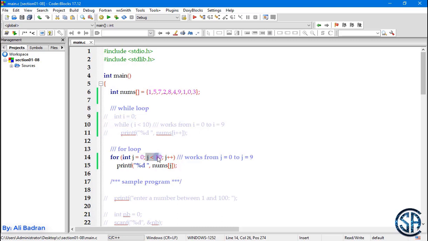So 1 less than 10, true, execute the statement, increment, check for the condition, execute, increment, check for the condition, and so on. So let's suppose j is equal to 9. So 9 is less than 10, this is true, so we print nums sub 9, which is the last element. Then we increment j. So j is equal to 10. 10 less than 10, this is false, so we will get out of the for loop.